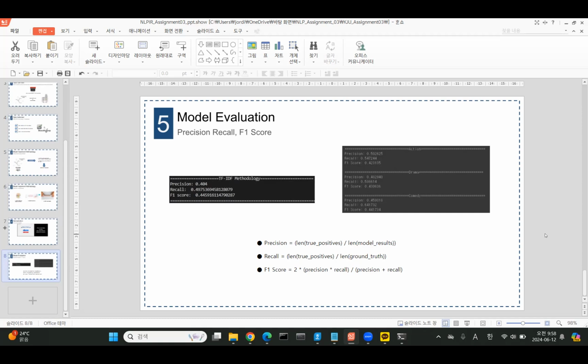So in conclusion, by enhancing the VSM and developing a sentence transformer, we significantly improved the search capability for movie scripts. This project not only allowed us to apply advanced NLP techniques, but also highlighted the importance of understanding context and implicit meanings in literary works. So thank you for your attention.